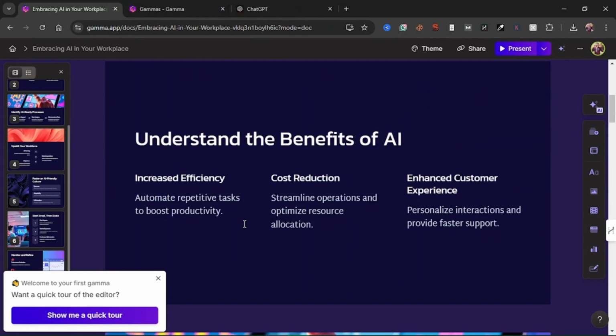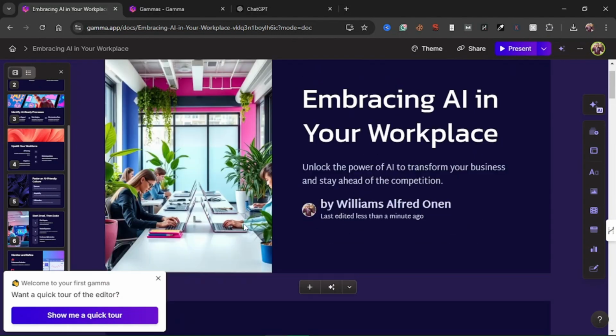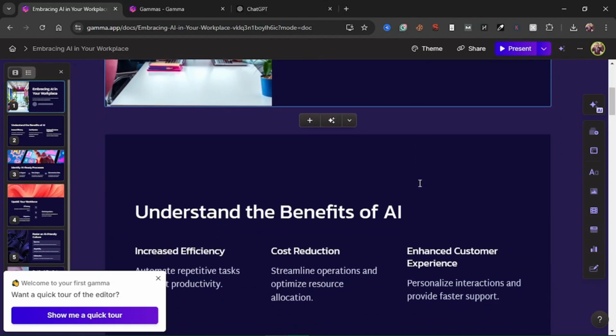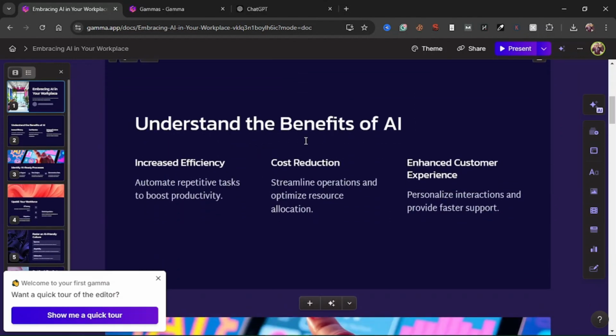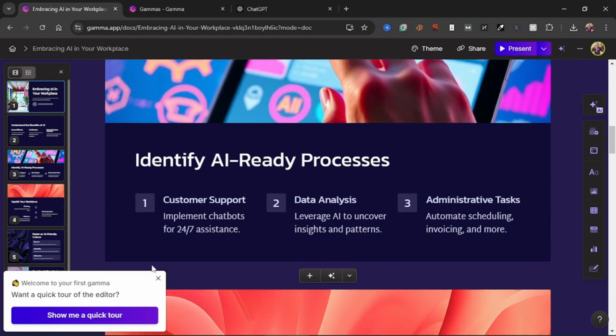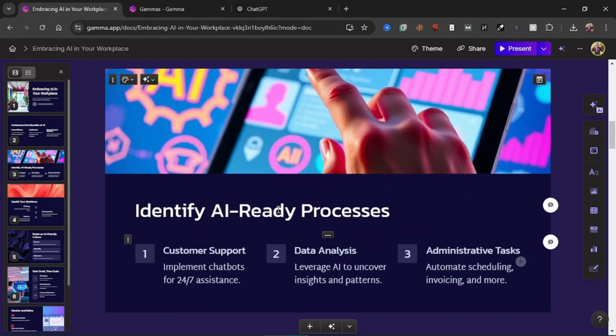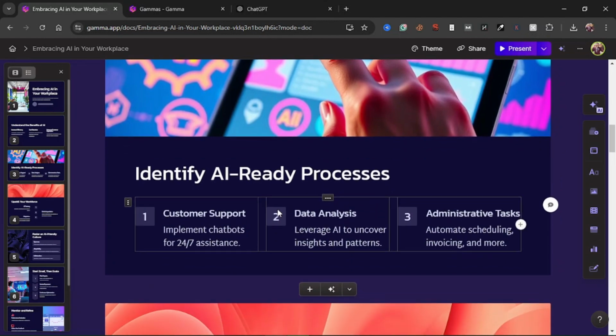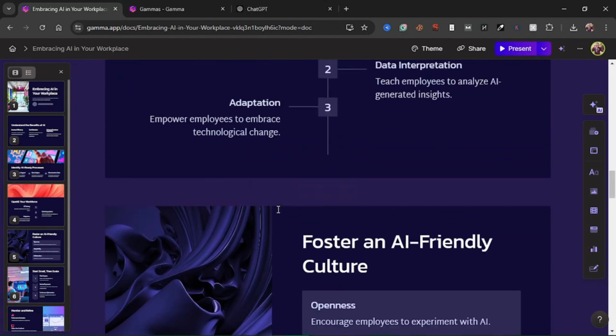Starting from the top, we can see "Embracing AI in your workplace," and yeah, this is my name. "Unlock the power of AI." So this is the front page. "Understand the benefits of AI." This has actually extracted the text from the overall chunk of text that we gave it. "Identify AI-ready processes." This is actually a very good presentation.